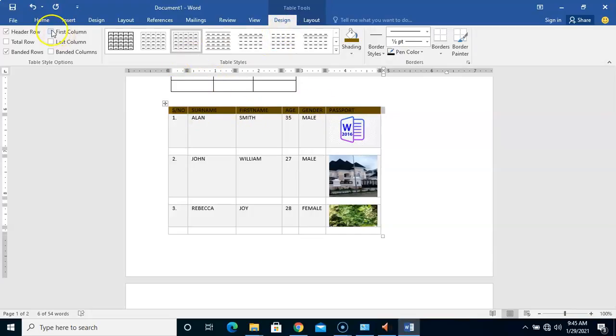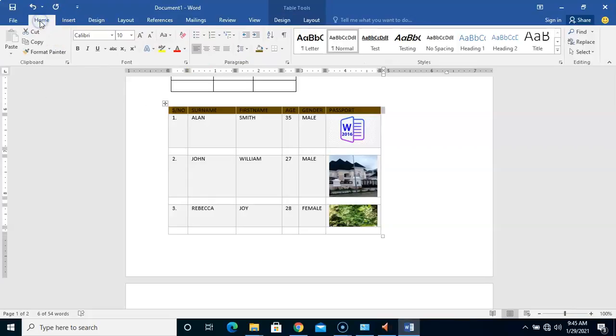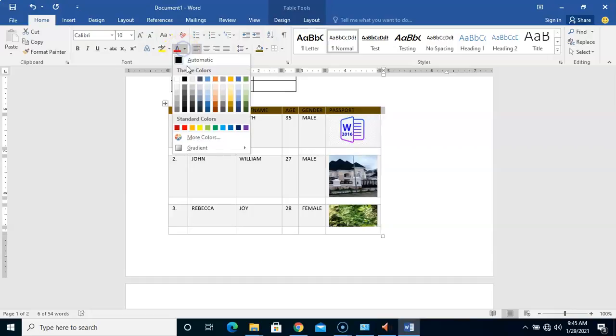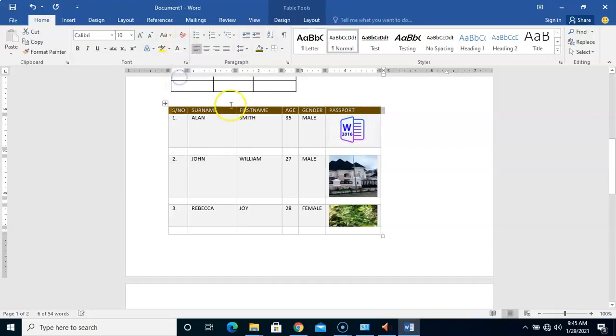So you need to change the text color as well. So how do you do that? All you need to do is go back to your home tab, come to where you have your text color, then you can change it to maybe white and it's going to come out well. Can you see this? So I'll just play around with colors.